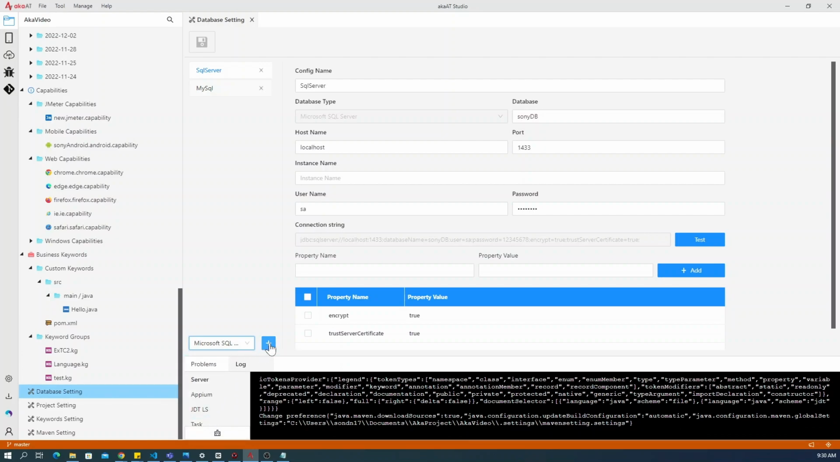In this part, I will get the database connection of SQL Server. Config name, I name anything. Here it will be set as SQL Server. Next is the database field. I will enter the name of the database that I want to connect to.